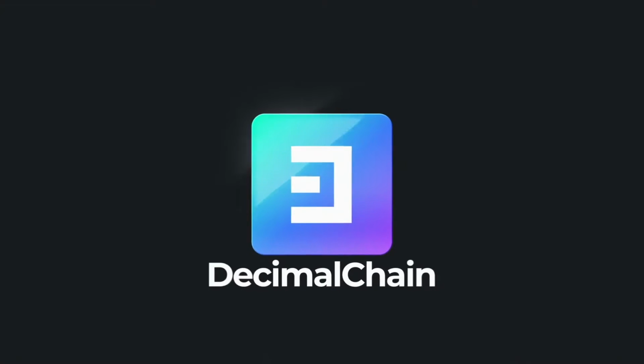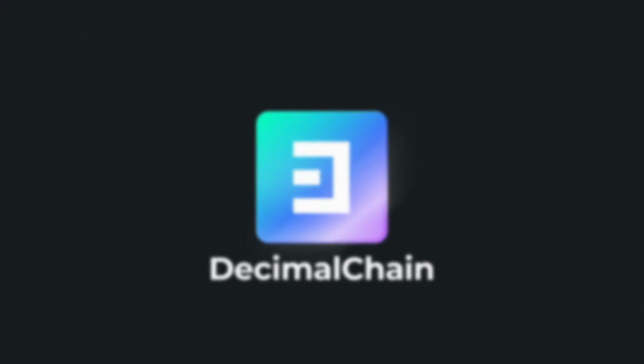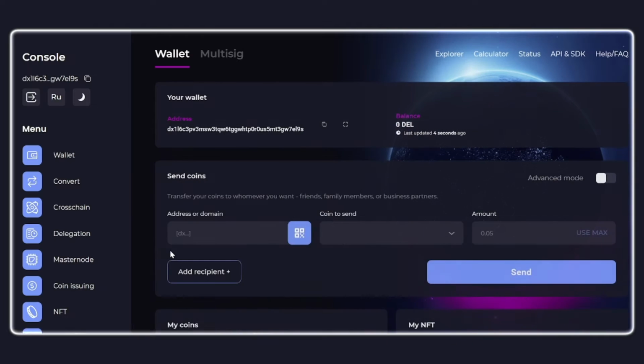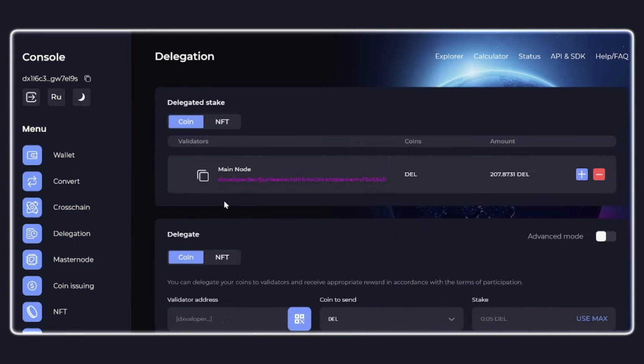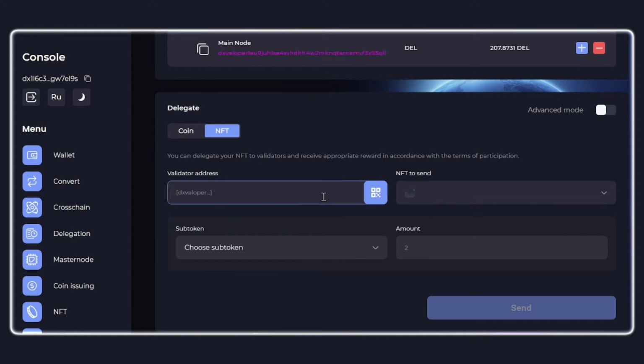How to bond NFT tokens. To bond NFT, log into your console via the seed phrase. Go to the bonding section and select the NFT button, and then fill in all the necessary fields for delegation.